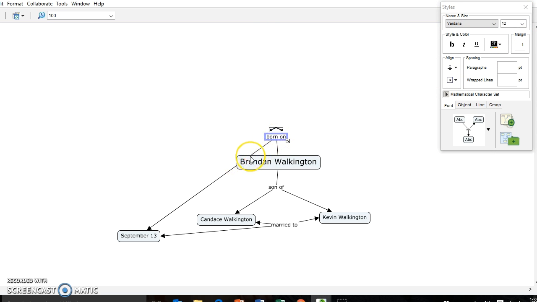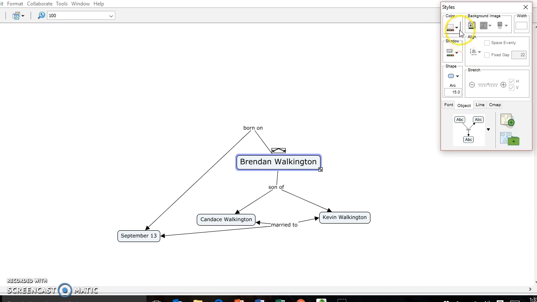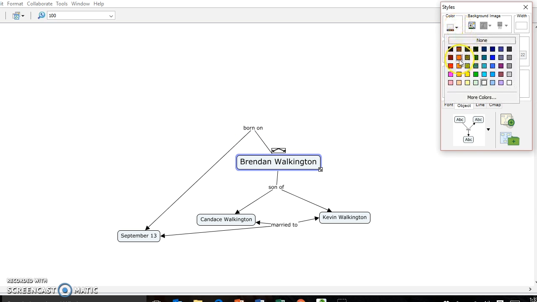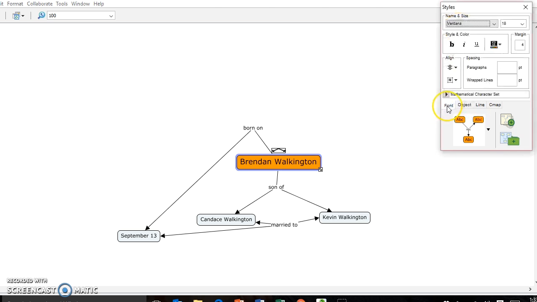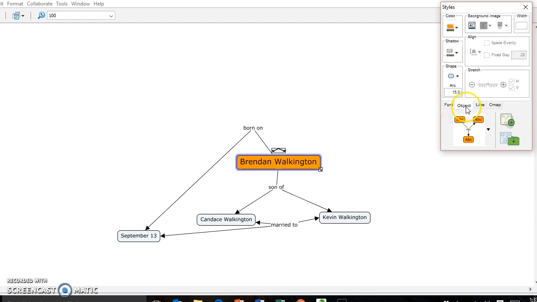This created an issue with my line going under my node, so I'd want to adjust this so it never goes under. I can also change the color of the object to have this one stand out because of its color. So I made it red. So I made it orange. So the Font tab changed the size of the font. The Object tab is what I use to change the color of the box.